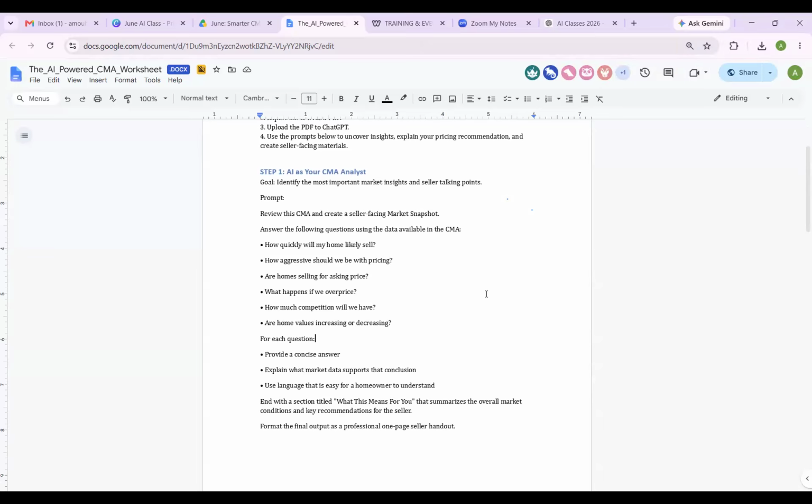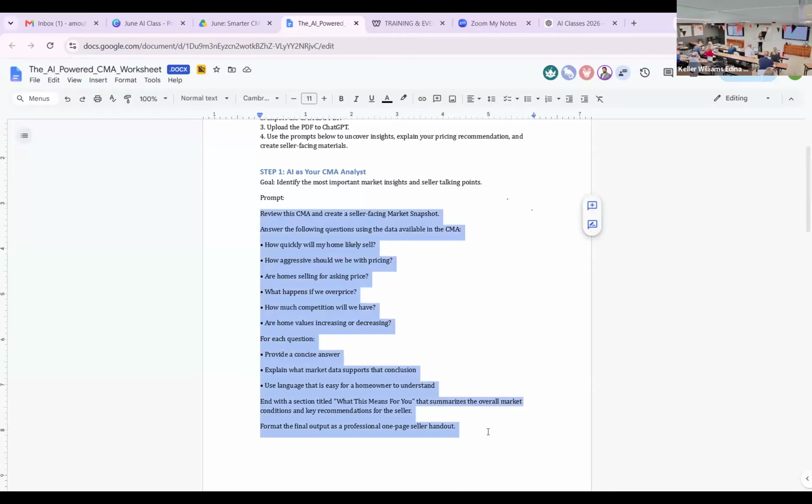So as you can see, the goal is we're identifying the most important market insights and seller talking points. So like I said, we want to get in front of the questions that we know sellers are going to be asking, such as how quickly will my home sell? How aggressive should we be pricing it? What happens if we overprice? Just stuff that typically comes up in your conversations. We're going to use AI and incorporate it into this prompt to then create answers and kind of an analysis to those questions. So when you walk into the meeting, you already have everything prepared and it's very much more proactive to your sellers, which they will appreciate. So all you have to do is copy that prompt and put it into your chat.